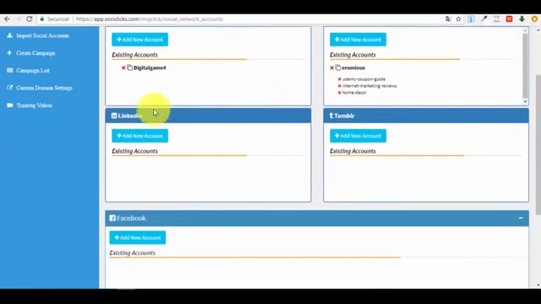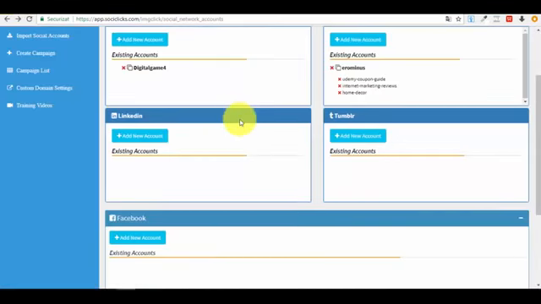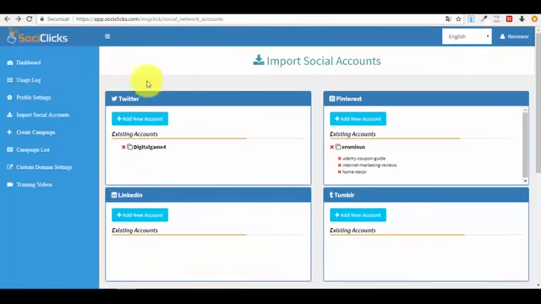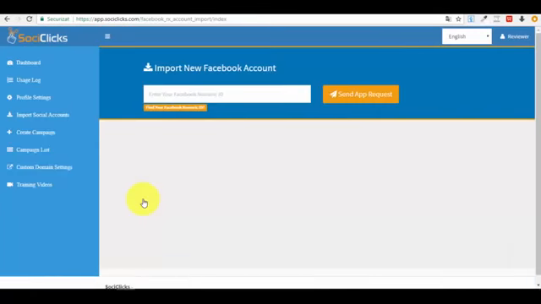Now, if I want to add my LinkedIn account, I just go into the LinkedIn section, I press add new account, I'll be redirected, I have to log in, I have to allow access, and the same thing happens, okay? I will have a new LinkedIn account added, and it works the same for Twitter and for Tumblr. Now let me show you for Facebook how it works. We have to press add new account here.